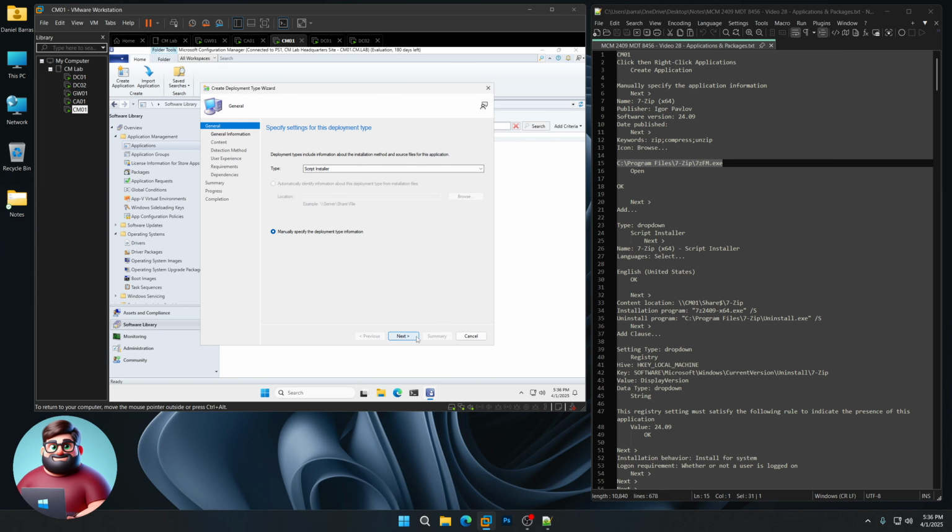We're going to add a clause for whether it's installed or not. What we're going to do is verify in the registry under HKEY_LOCAL_MACHINE, Software, Microsoft, Windows, CurrentVersion, Uninstall, 7-Zip. We're going to validate the display version. So we can type DisplayVersion. The data type is a string, and we want to make sure that it equals 24.09. Click OK. Next, installation behavior: install for system, whether or not a user is logged on.